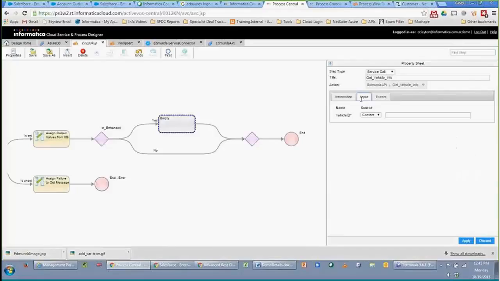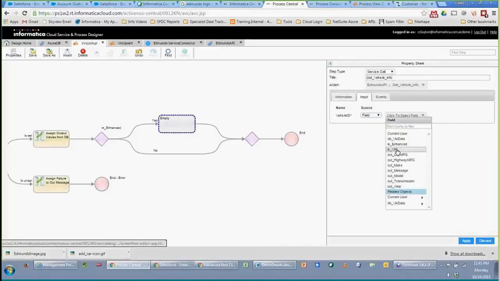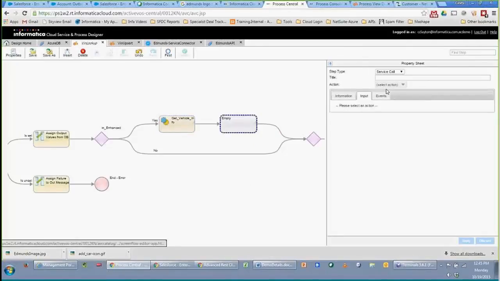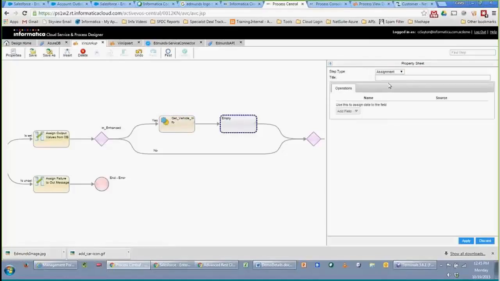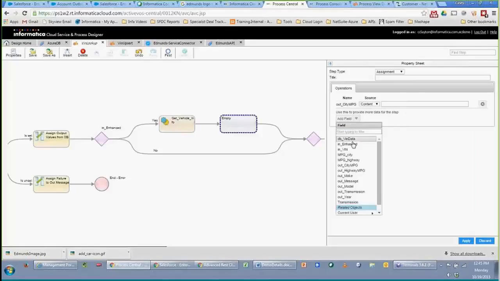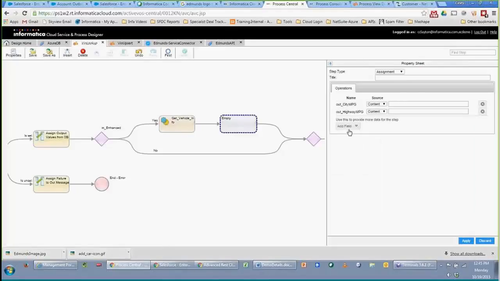So we jump over here and we say, all right, the vehicle ID that we're going to send to this web service call is that same InVIN we've been using all along. And that's all that's necessary to make that web service call. We have access to this information, and we can use it to assign the output variables. So here's our out city MPG and out highway MPG and out transmission. These are the additional fields we wanted to populate.